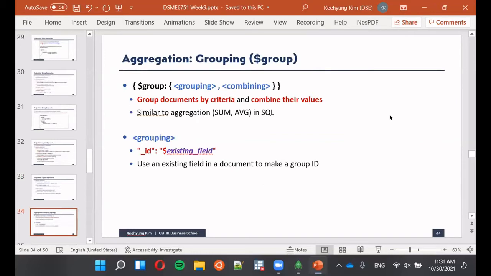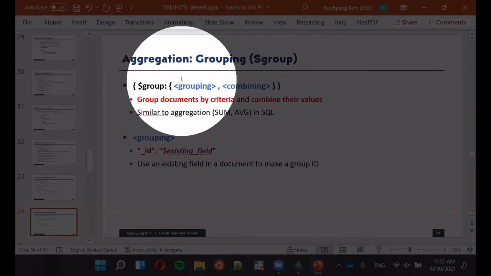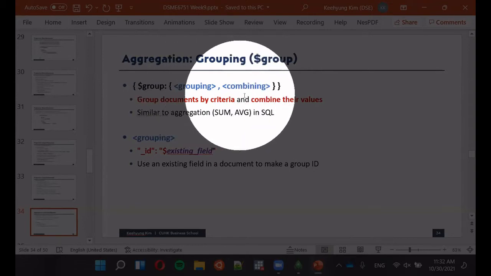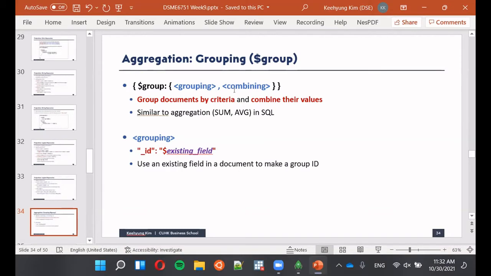Okay, so that was all about the projection. And the next operator you can utilize in aggregation, which is a quite powerful one, is the grouping. So it's a group operator, which is quite similar to the aggregation operation in SQL. So in aggregation, we talked about sum and average, those kind of operations. It's exactly the same. So if you use a group operator, you have to specify grouping and combining. Basically, you have to specify how you want to group documents by certain criteria, and you have to specify how you want to combine their values inside each group.